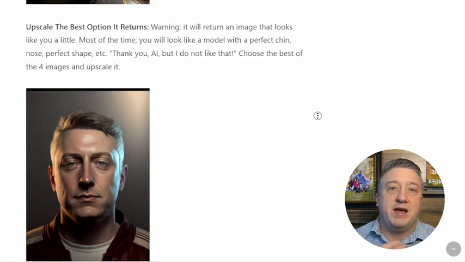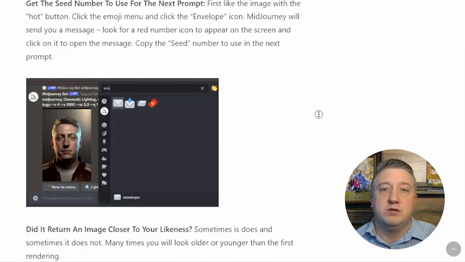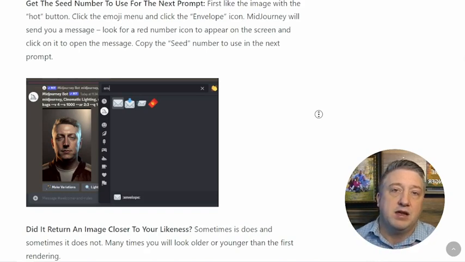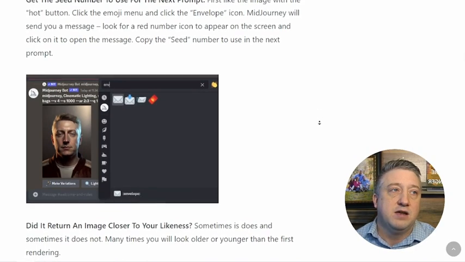When that comes back, you want to like the image with the heart, and then go up to the emoji area at the top right corner of the image. You'll see a little emoji area. You're going to open that, click on the envelope icon, and then Midjourney is going to send you information back about that image, including the seed. And then we're going to copy the seed.